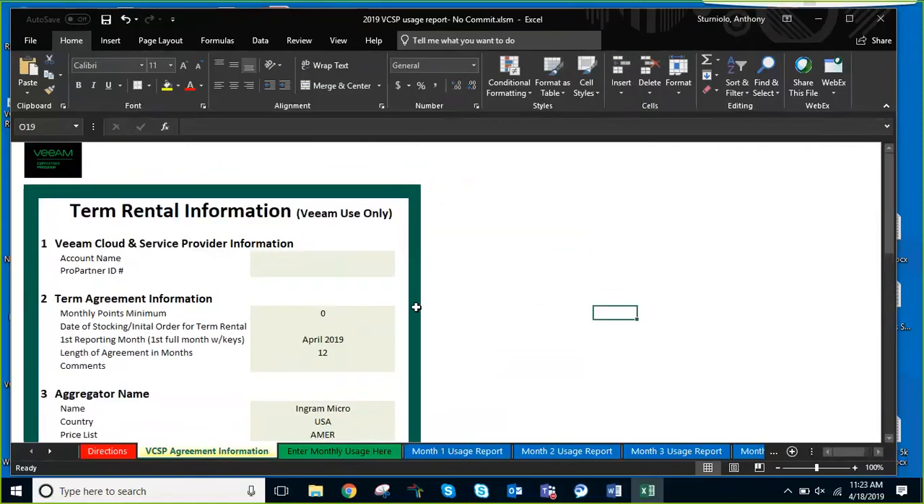So on into the agreement section, you should see your account name and Pro Partner ID listed here. You should have received this tool upon processing a new activation order with us here at Ingram Micro, or if you are already a partner in our program, then a new tool should be available for you for the given months that are listed here in the term agreement information.